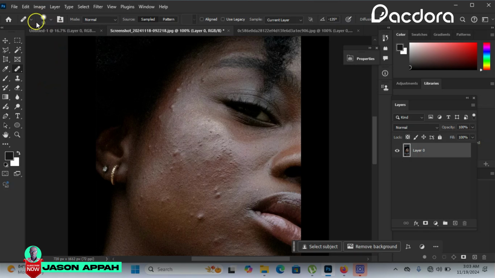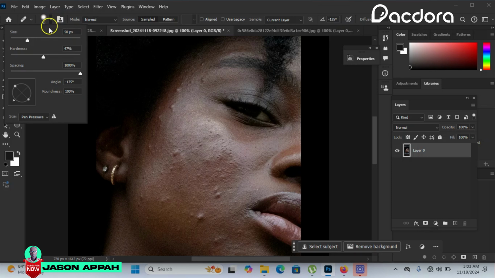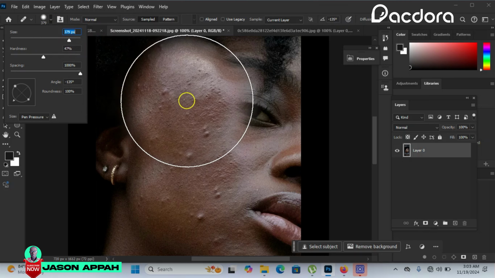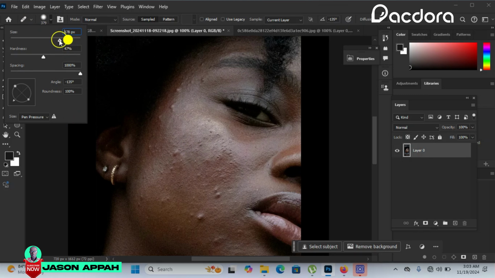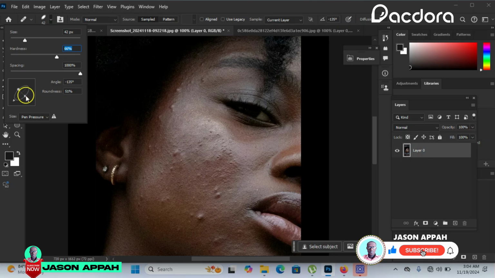Then you make sure you go to the top bar here, you select it. Then here you can adjust the size. You want it big, you see that's very, very big. You want it small, you adjust it very small. You can also adjust the hardness of it. Then you can also adjust the angle. You see that you can change the angle of it like that, or you can also rotate it anyhow you want it.